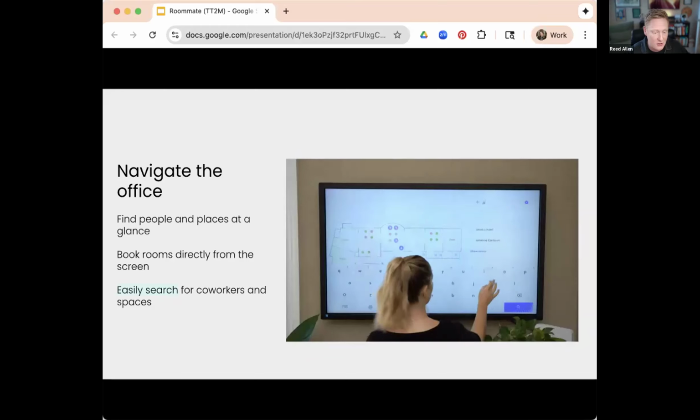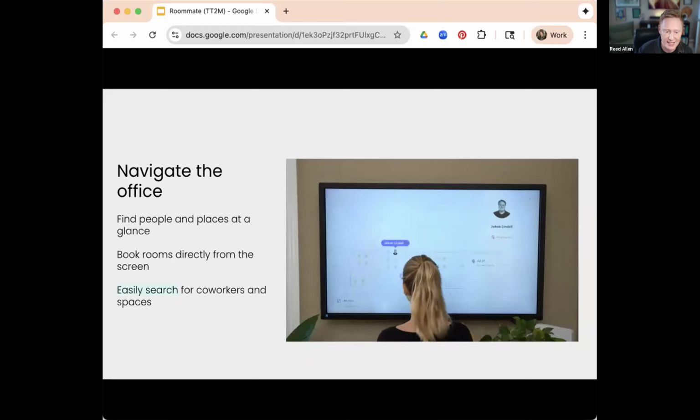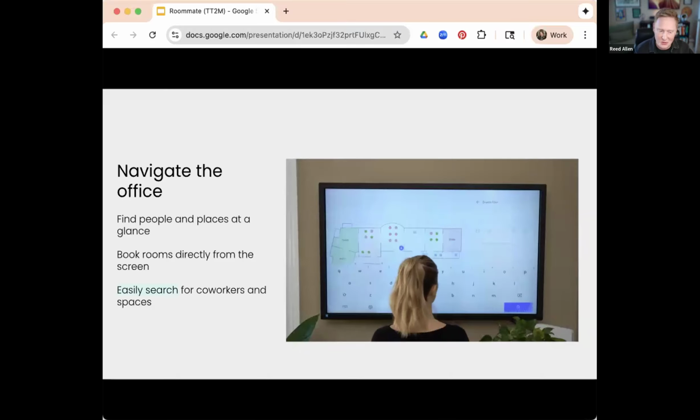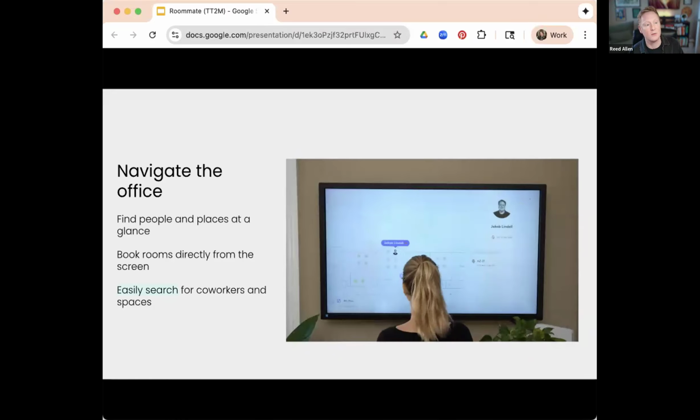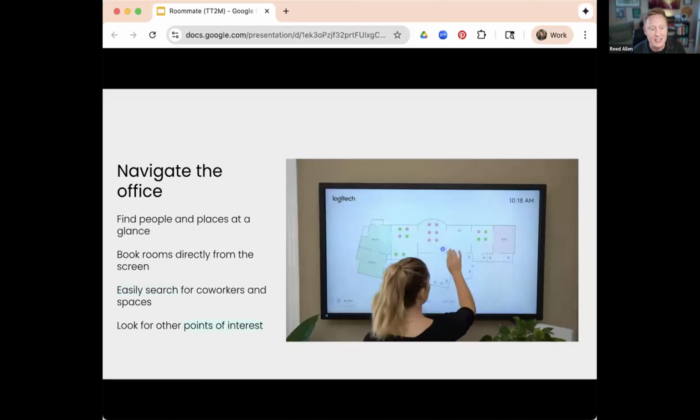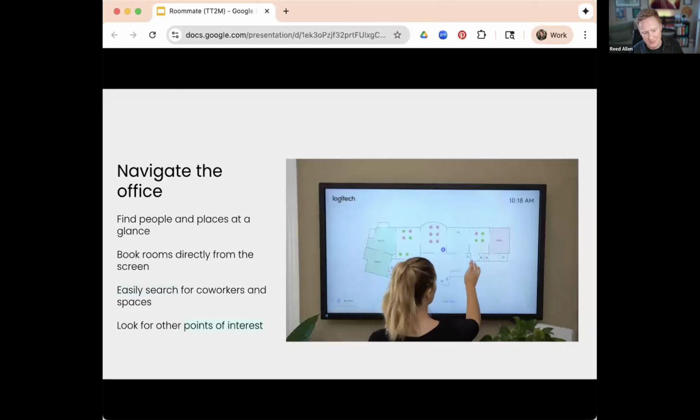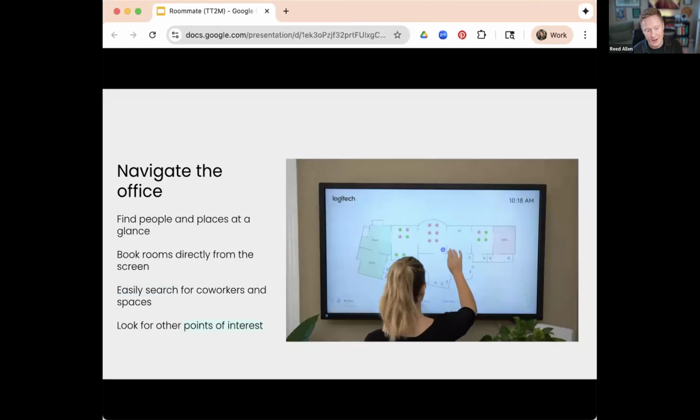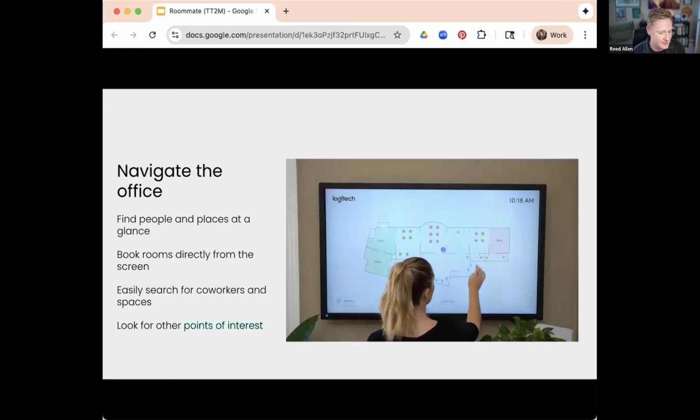We will find it. If you don't know where your coworker is, you can actually enable it to find coworkers. Obviously, there's controls to disable that too. And then you can search any point of interest. So if I want to find where the coffee machine is, where the kitchen is, I can just do a text search and then find any of those spaces.